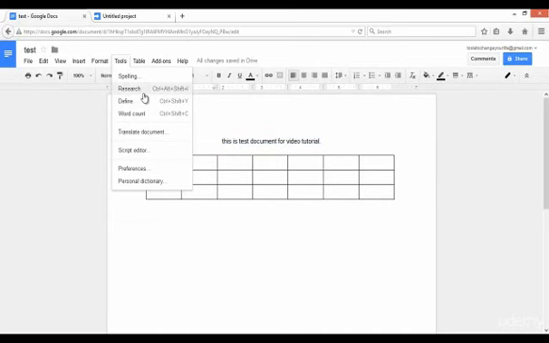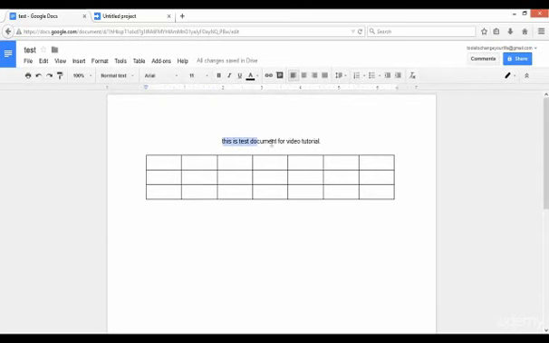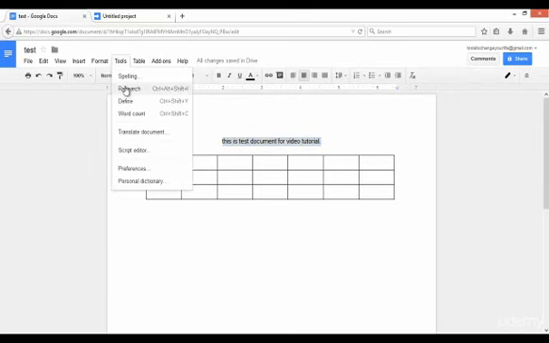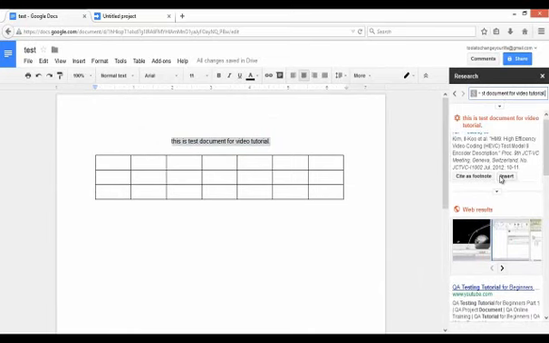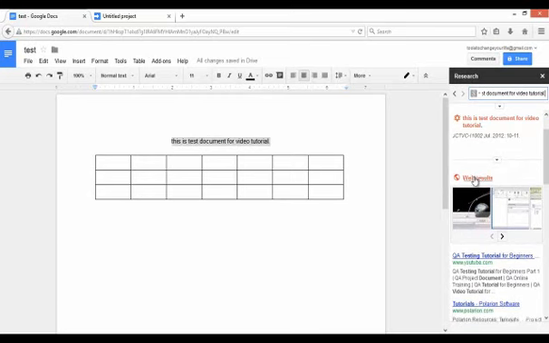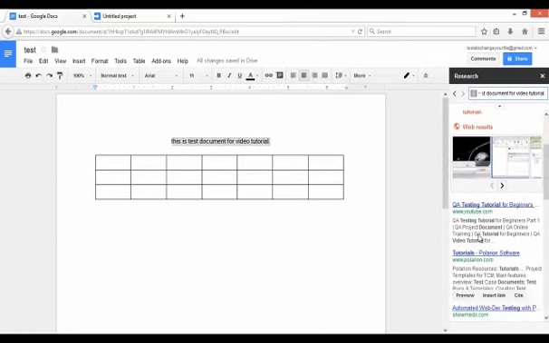And here we have the Tools tab and the spelling checker. Here we have the research option. So let's just select our text and click on research, and this window pops up and it gives you all these results from the internet, which is pretty cool.